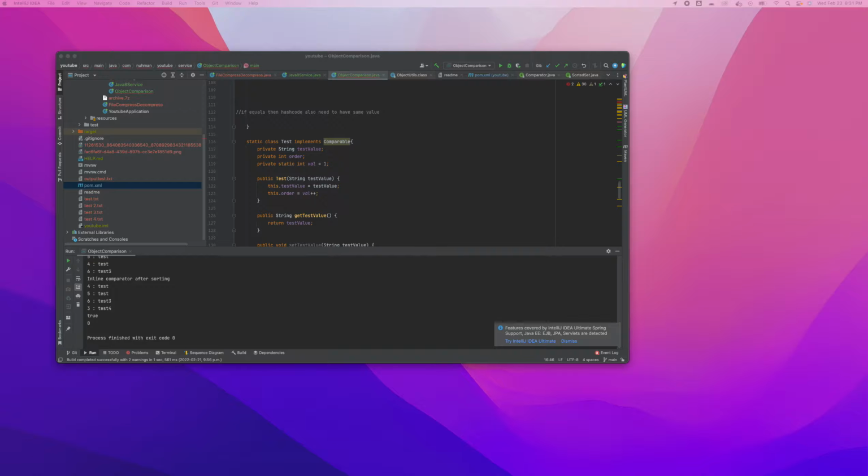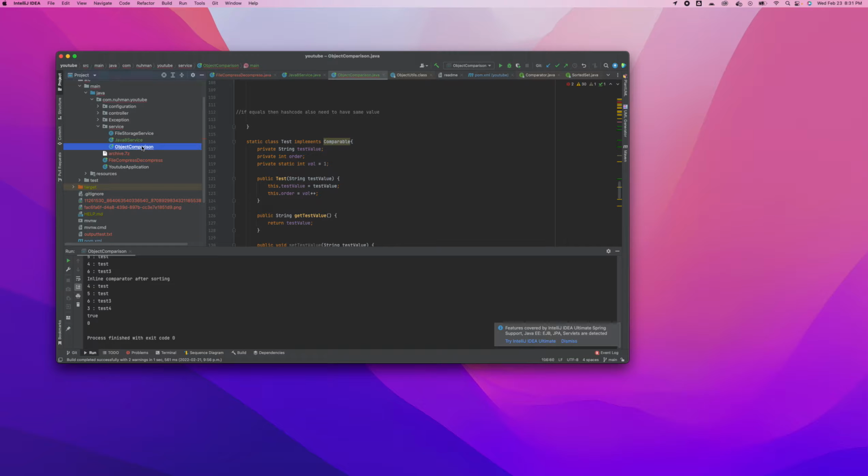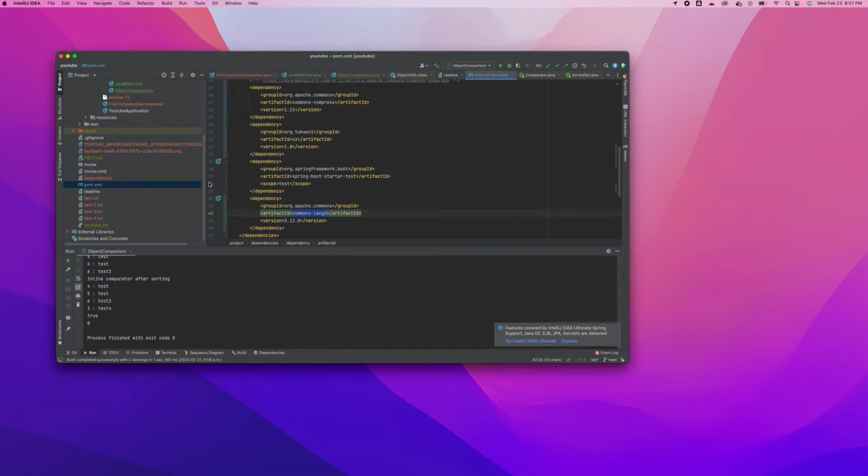Everyone, welcome back. We are continuing with object comparison. In our previous video, we used Apache Commons Lang 3 comparison and equals methods. In this video, we are going with some other library. It's a Google library for making your life easier.